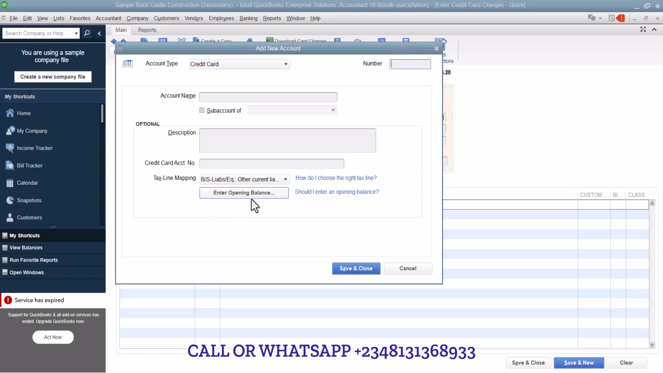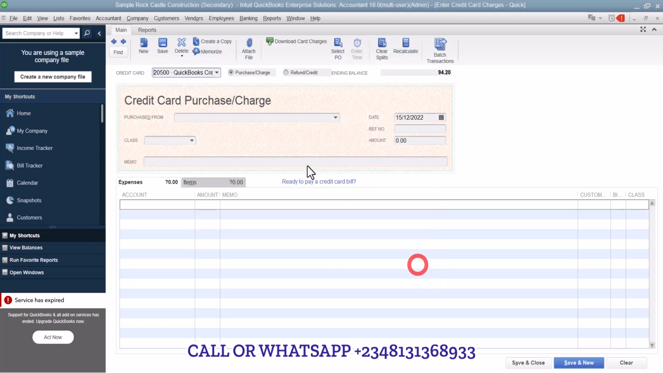Then the opening balance. If you get any balance when you want to start using this software, you go enter the balance. But if it be zero, you can just leave it. But for now I just want to show us how we enter the charges. So now if you look at this place, you get two options. You get one option for purchases and charges, and you get another option for refund.